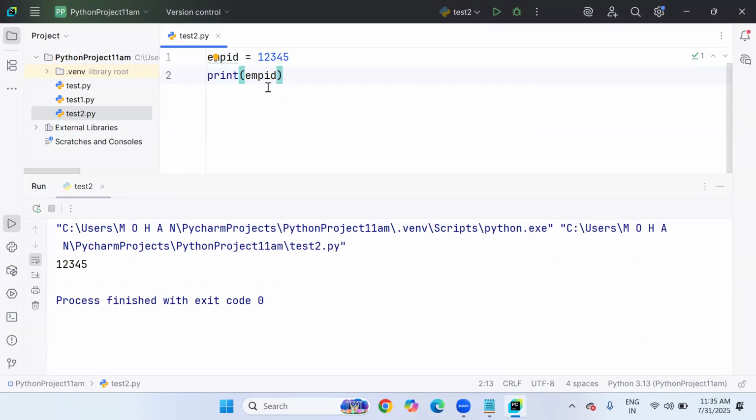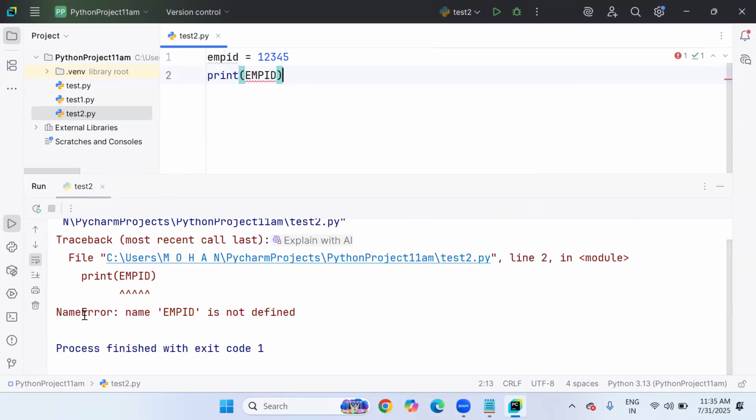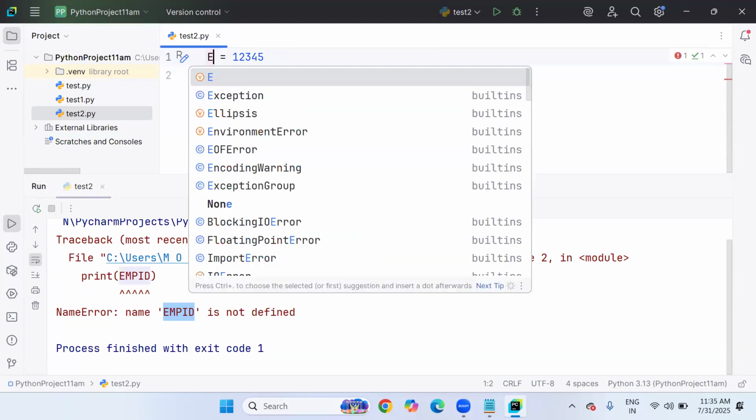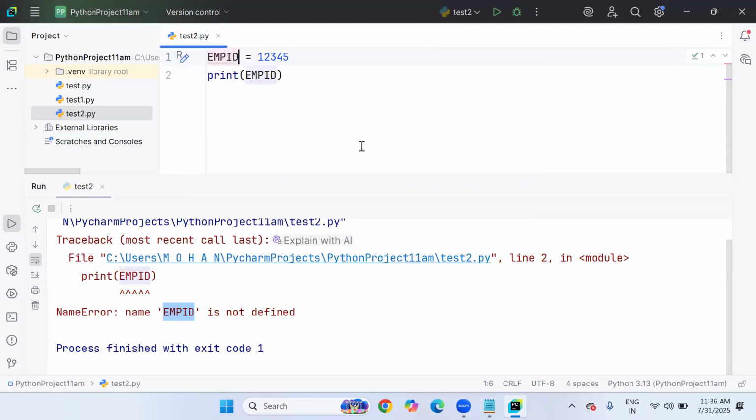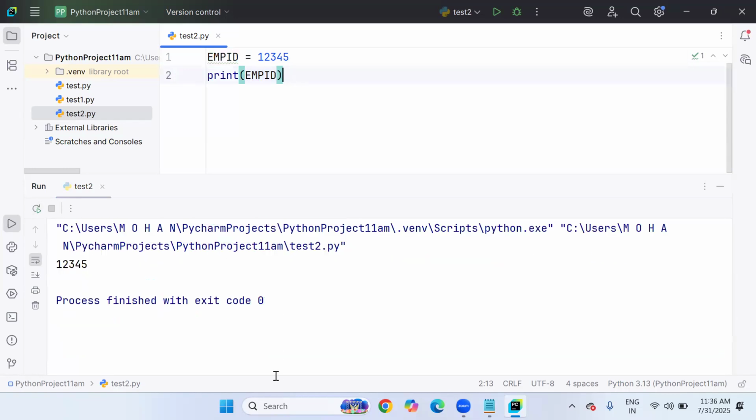It's correct. But suppose I access this with capital letters, EMP ID. Is this correct, sir? No, you will get an error. What error? Name error. The name EMP ID in capital letters is not defined. Yes, I defined it, but in lowercase, and you are attempting to access uppercase, which is not possible. But you can declare it in uppercase, that's okay. If I define my variable in uppercase and access it in uppercase, it's okay.